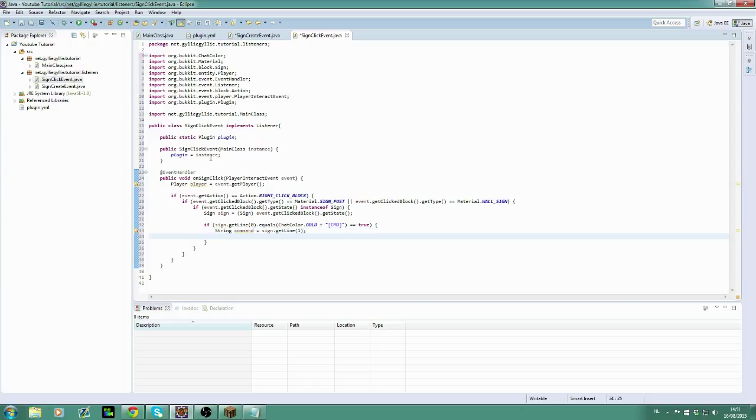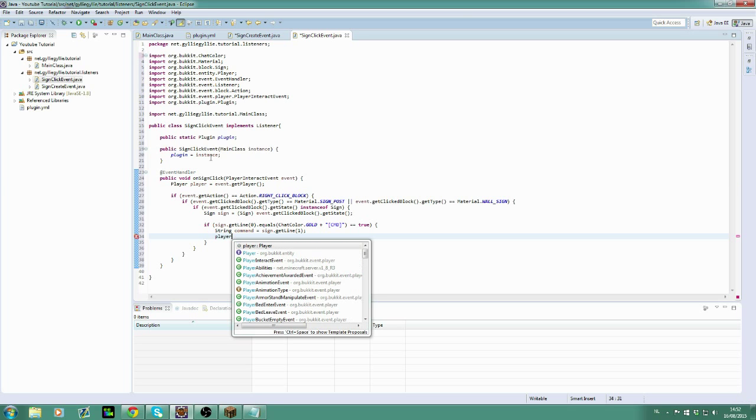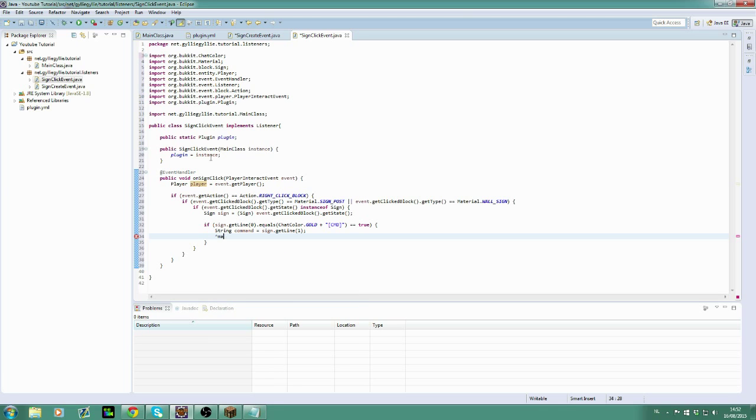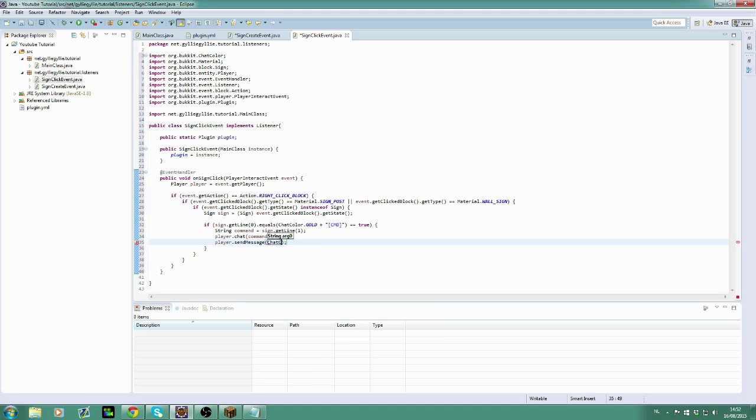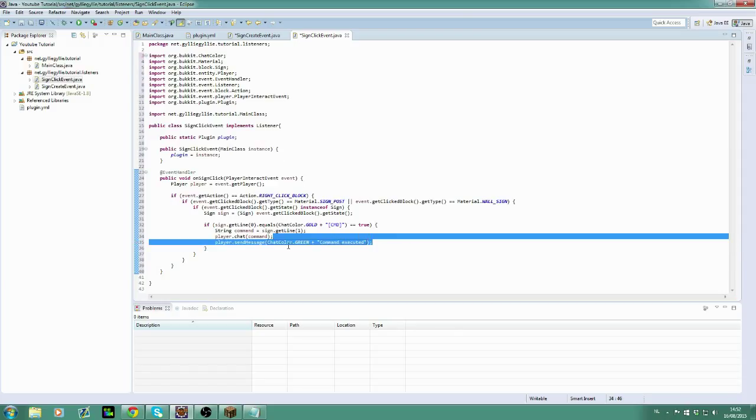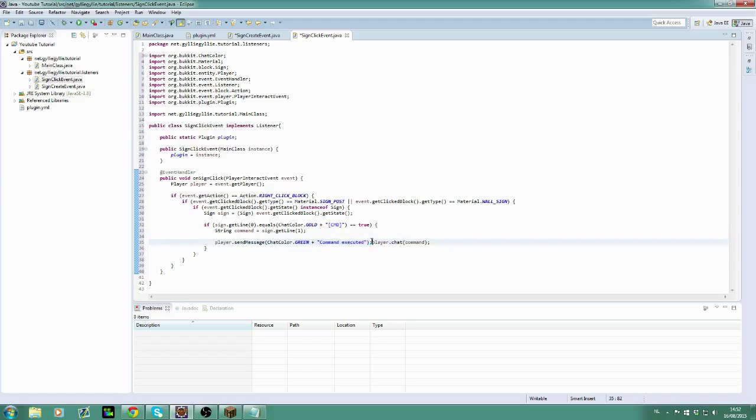We have to make the player execute it. So player.execute, no, that's not how you do it. player.chat(command), I think it's like this, I'm not sure anymore because I don't use this a lot, and then player.sendMessage(ChatColor.GREEN + "Command executed"). Actually, let's put this above it, so it first tells you it's executed, and then it will tell you whatever the command is saying. So if, for example, you did a command on the sign that doesn't exist, it will say it afterwards.